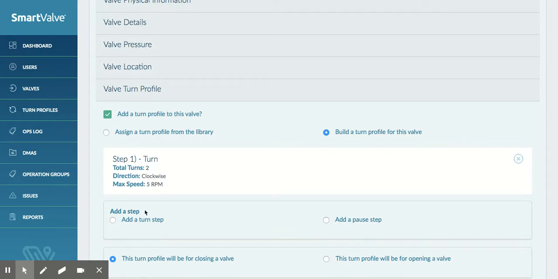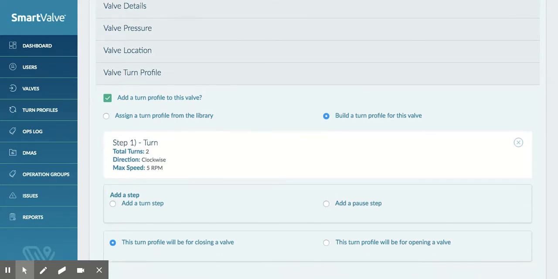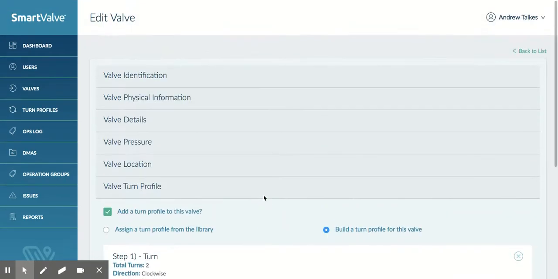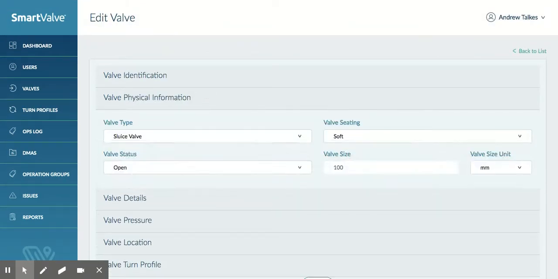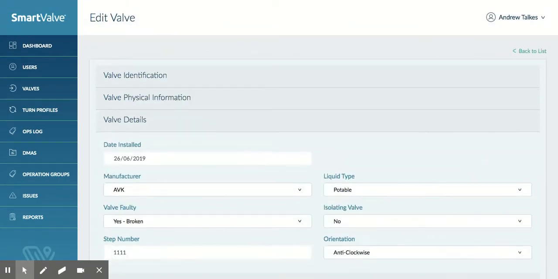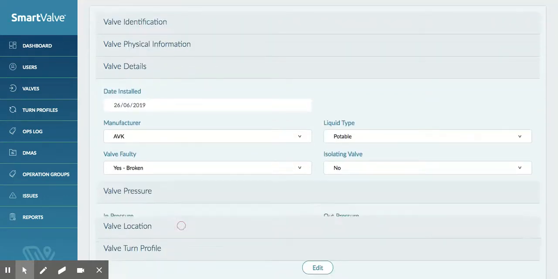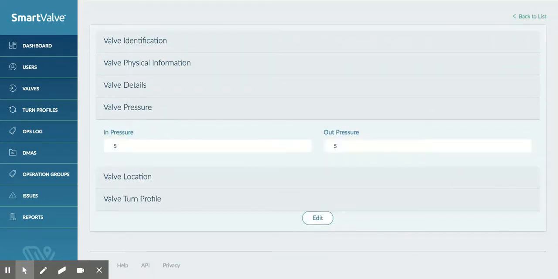turn profile. The valve turn profile is the way that SmartValve is telling the technicians to turn a particular valve. On this one, it's just got one step, which is turn 2 turns clockwise at no more than 5 RPM. But you can build your own turn profiles in here, and that will assign them to that valve. So all this physical information about the valve is available to be changed at any time in the edit function. If I just hit back to list there.